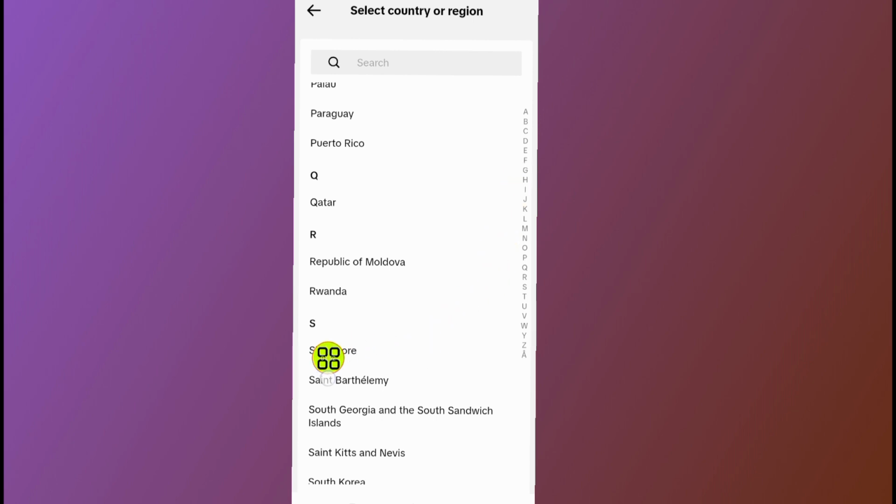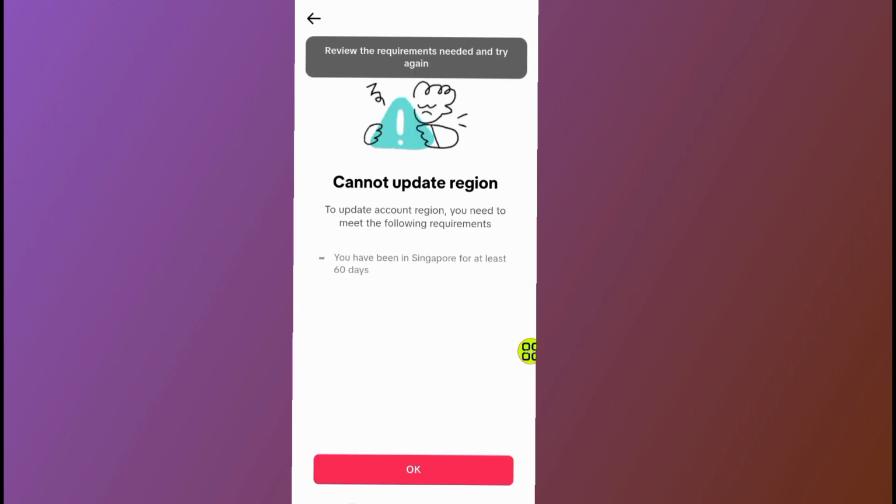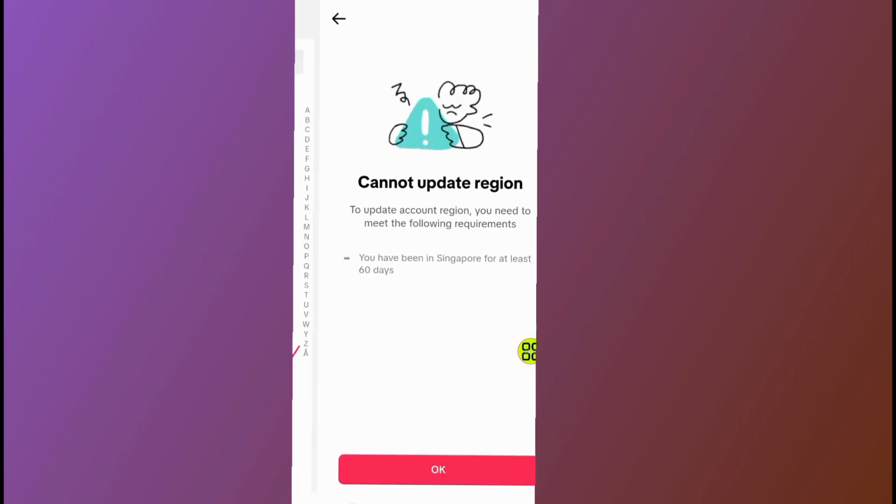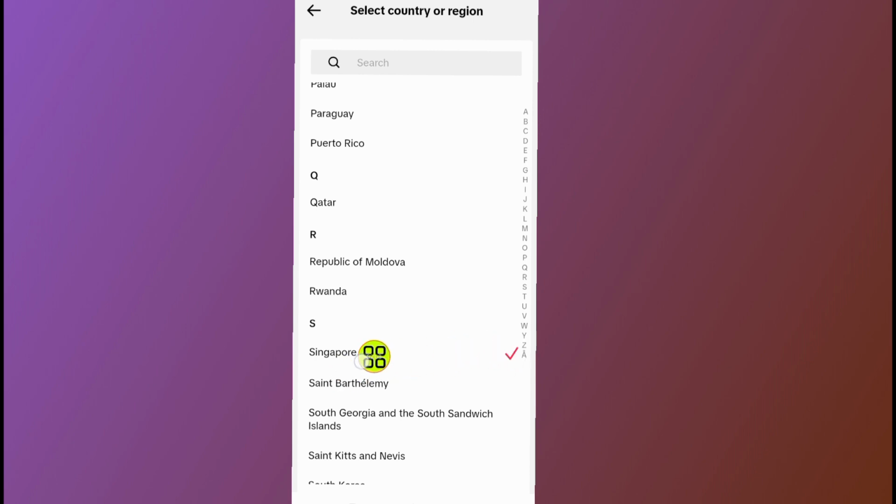So let's say I want to change my account to Singapore. As you can see, here it is, Singapore. So I'll just tap on this Singapore. After you tap on it, it will take me to this option, where it says Singapore. After you tap on Singapore, allow it to finish loading.